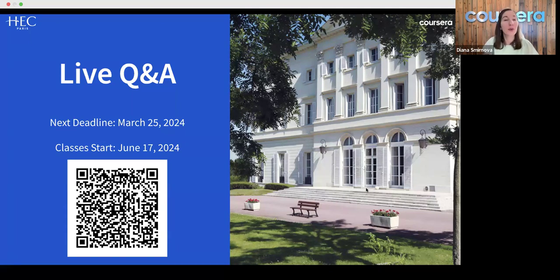So the question is if there are any deadlines for the certificates application. If you're referring to university certificates with HEC Paris, deadlines will follow the same way that you now have until the 25th of March to put forward a short registration form. For university certificates, the whole process is much faster when you apply. You just need to fill in a few brief details. It should take you no longer than probably 10 minutes.